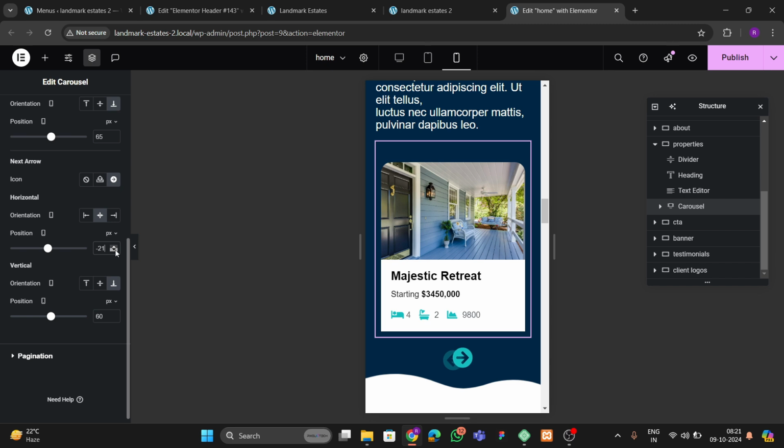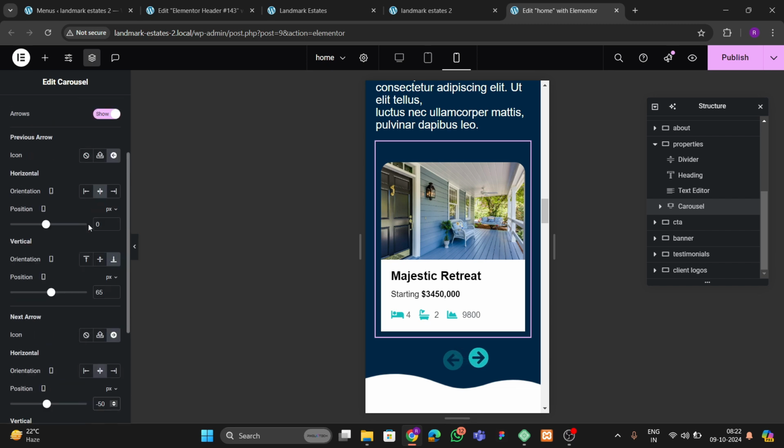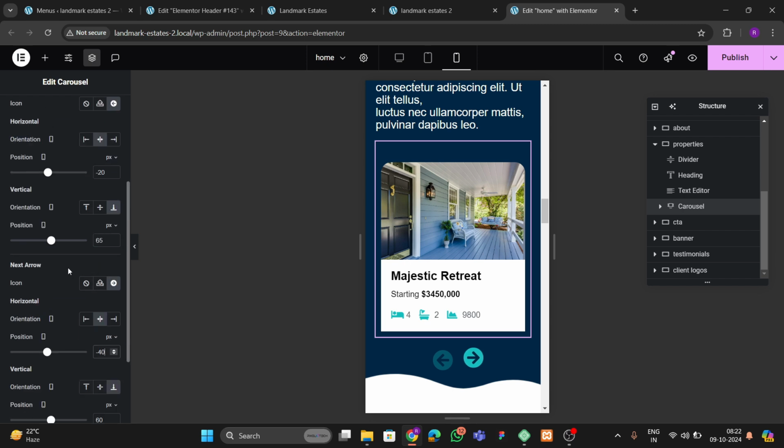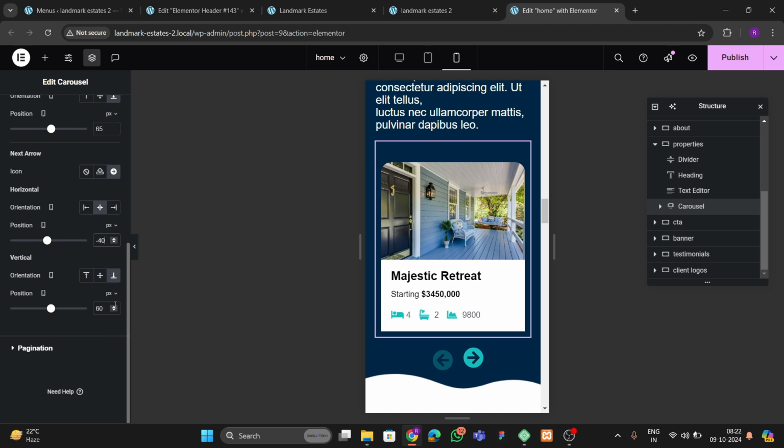50, and we're gonna add this again to 20, and here we're gonna add this to 60. Here we're gonna also make this 42 or something. Okay, like that. And here you can see that this is 65 and this is 60, so we're gonna make this 65 also, so they align properly.